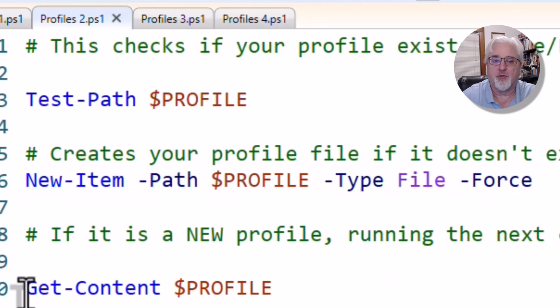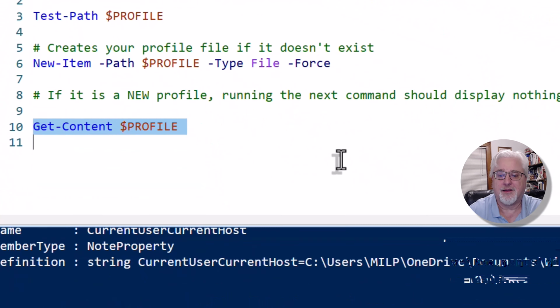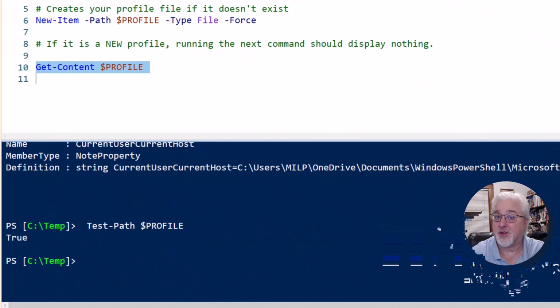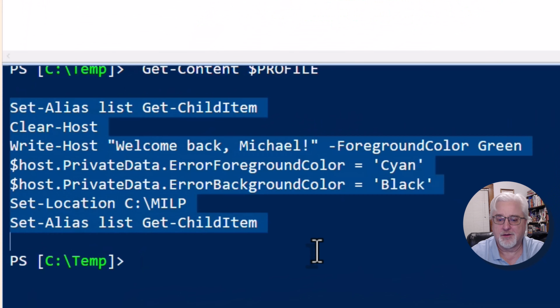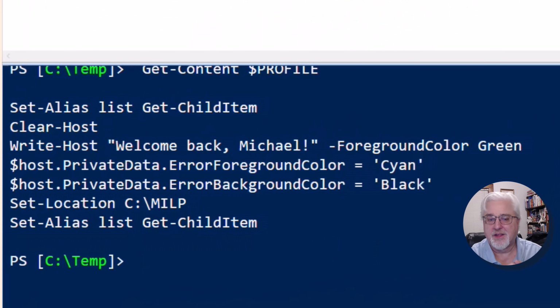If you do have a profile, let's do Get-Content. Now mine, it's going to have stuff in it. Yours, if you're just starting, it may not. So let's run that. And this shows you the contents of my profile. That's everything that's in my profile. Now, trying to edit your profile inside of PowerShell itself could be tough. Right here, we're in ISE, so it's no big deal.